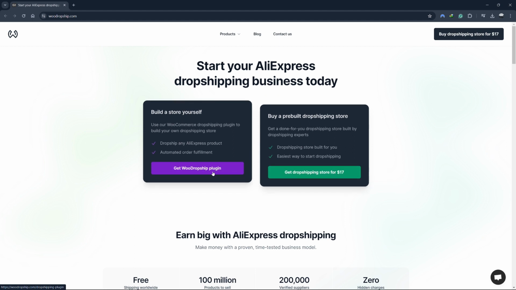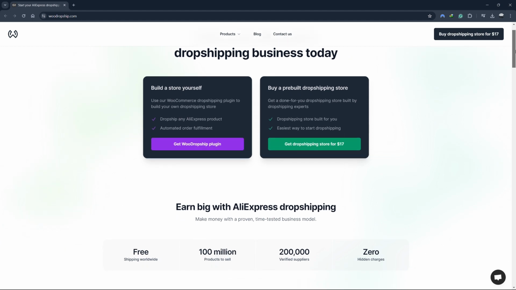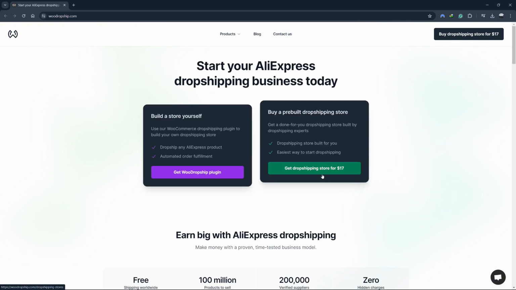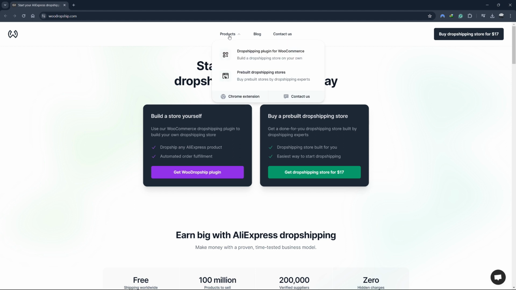Before we dive into the specifics, I do want to mention that WooDropship is only for AliExpress. If you're looking to do AliExpress dropshipping, great, you're in the right place. WooDropship could be a good option for you. WooDropship is also cheaper than some other AliExpress dropshipping options on other e-commerce platforms. We'll dive into the specifics and comparisons a bit later, but I want to make it clear that WooDropship is limited to AliExpress. If you want to import products from AliExpress, this is a great option. With that said, let's dive into the specifics of WooDropship.